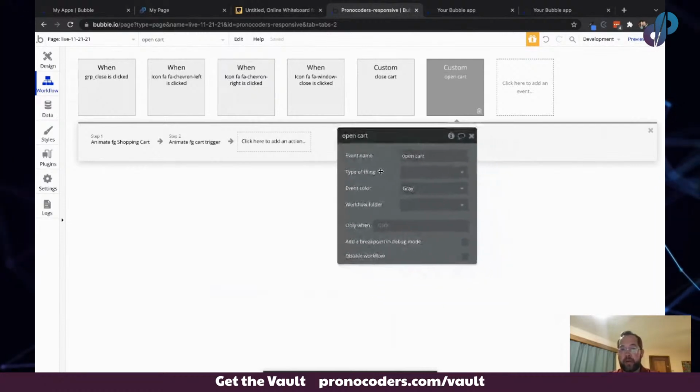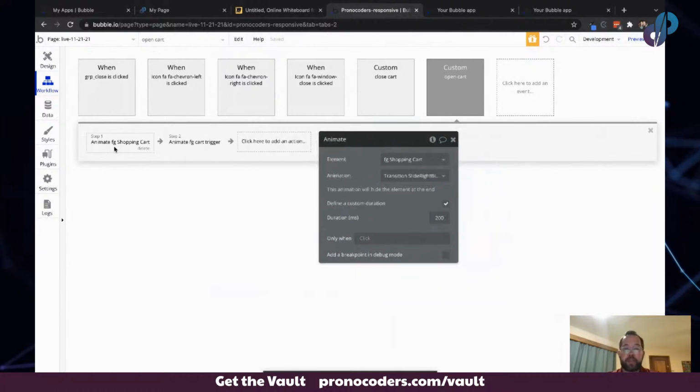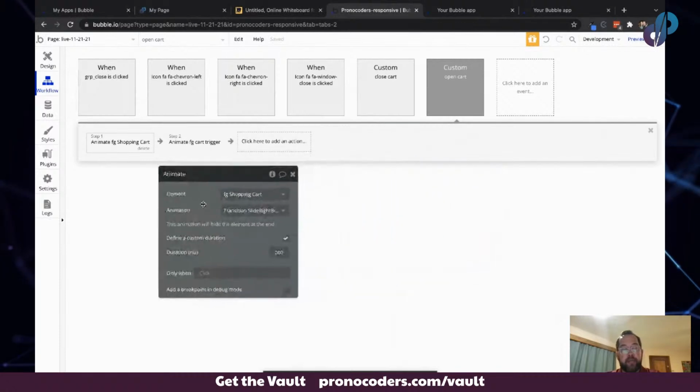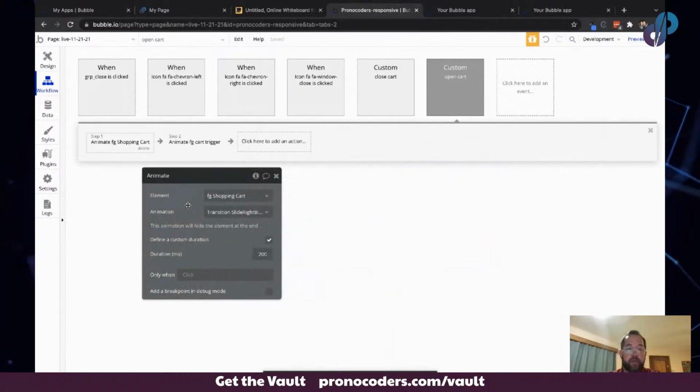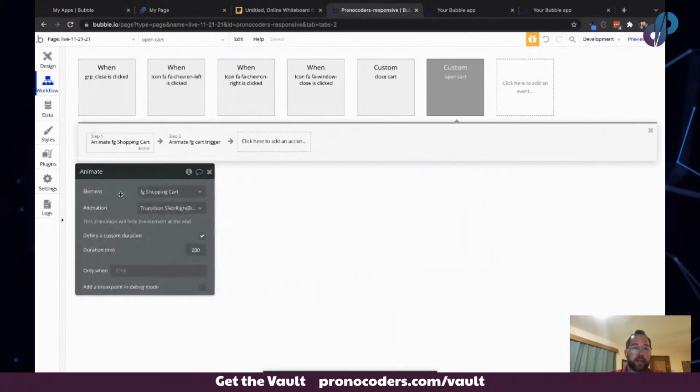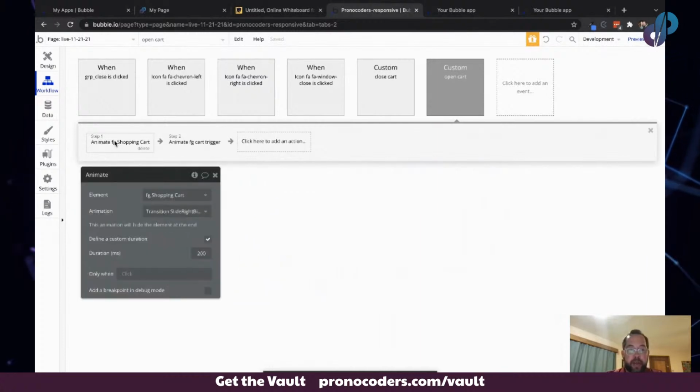Custom workflows are great to have, even if you're using them just once. It's very clean. It gives you a good place to manage and update workflows, and you never know when you're going to want to trigger something from something else. So I seldom avoid creating custom workflows. All right, so this animate, we're going to change this. We're just going to switch these around rather than try to find that animation again. And this is shopping cart.